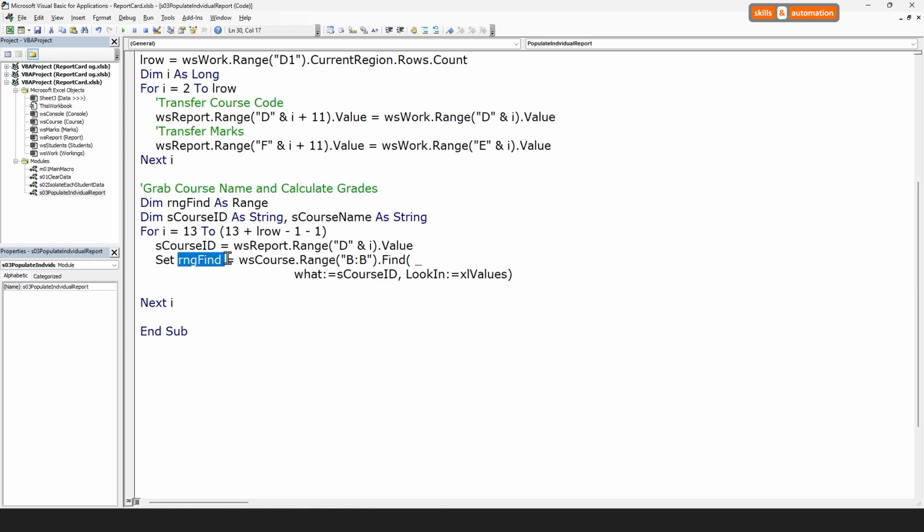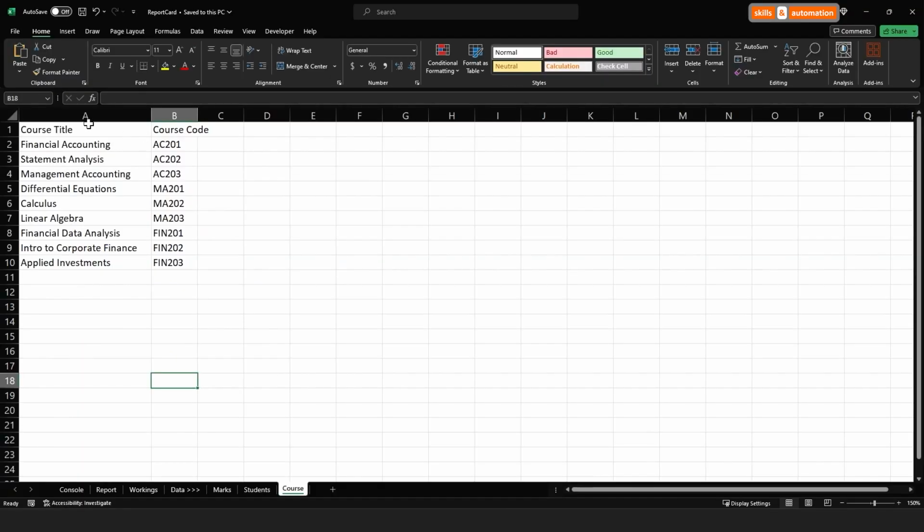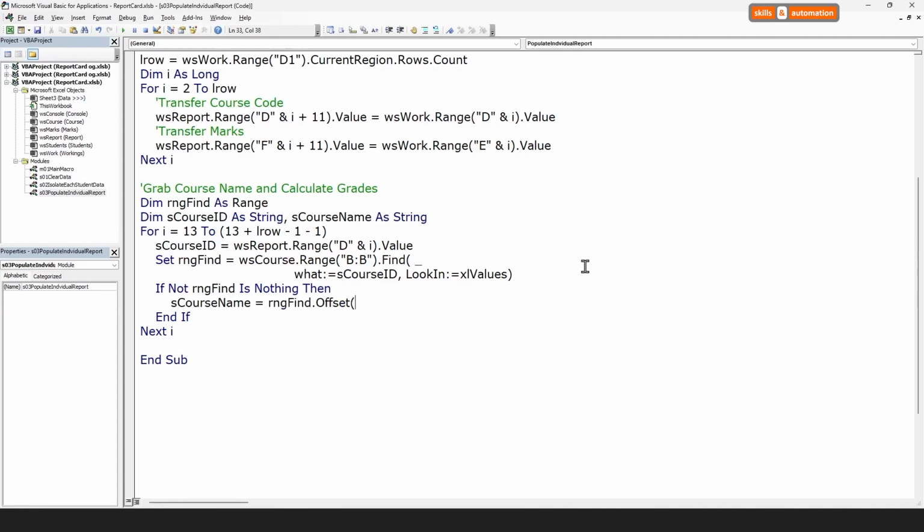So if this range object is not null, or if it is not nothing, then we will grab the value from the first cell to the left of this cell. So basically from column A. And we can use the offset function for this. We want to stay in the same row, so the row value will be 0. And we want to move to the left, so we are offsetting by minus 1. And let's just place this value into column A on our reports worksheet.